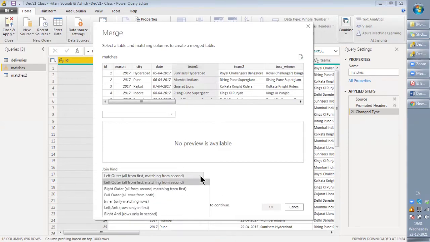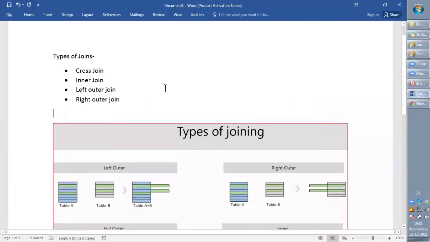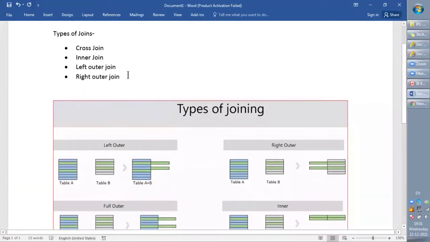And at the bottom, you will have different types of options: left outer, right outer, full outer, inner, left anti, and all this. Okay, so we will see this. This is a very important part, so we will see this in detail. To show this, I have just a small table here. Where is it? Yes, here. Okay, these four are very important parts.